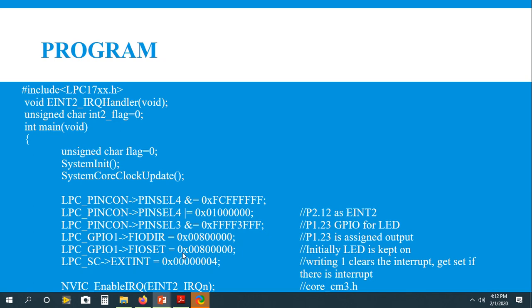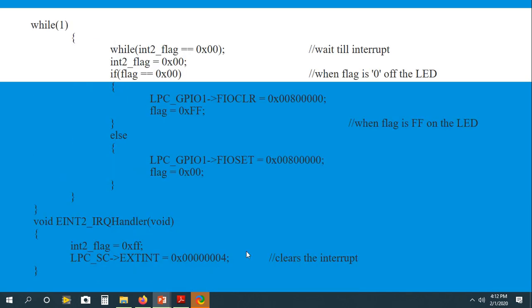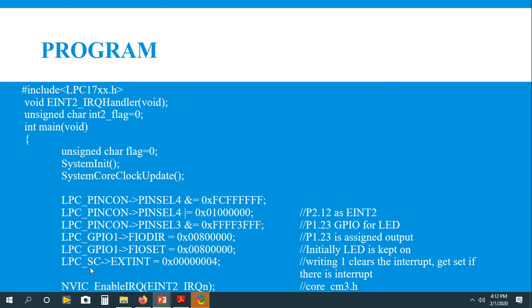Then the LPC system control register, that is the 32-bit register called external interrupt flag register: if you move 4 to it, it will write the 1 in order to clear the interrupt, and again it will be set for any other interrupt that occurs on the EINT2 pin. So if you load it with a 4 here, then EINT2 will always wait for the interrupt.